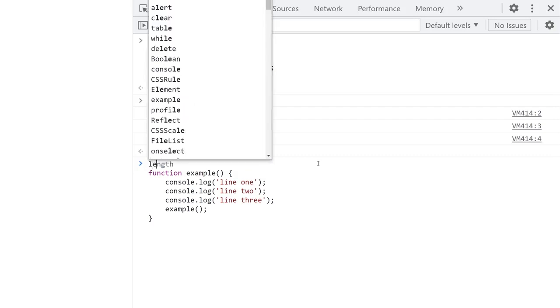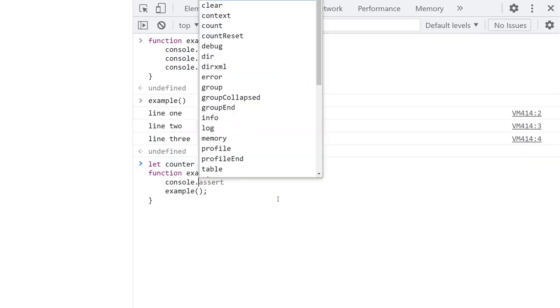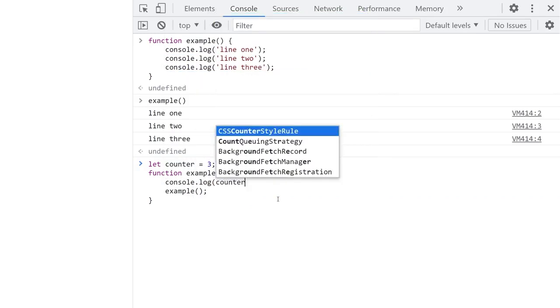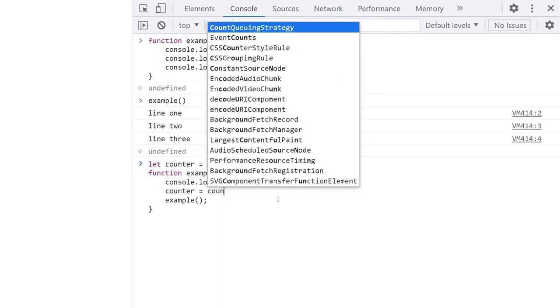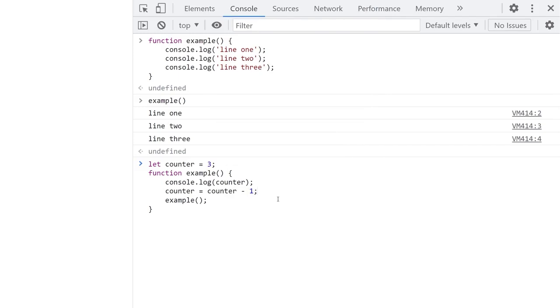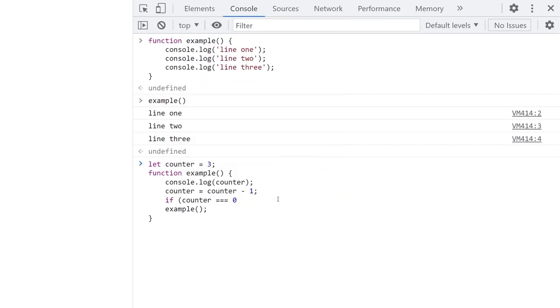I add a new line before the function and type let counter = 3 semicolon. Next, I delete my 3 console.log lines, which I'll replace with some different code. For the first line, I type console.log and then counter inside of the parentheses. On the second line, I type counter = counter - 1 semicolon. And finally, for the third line, I start by typing if, and then inside of the parentheses, I type counter = 0, and then I type return and a semicolon. If I call the function this time, it will log the numbers 3, 2, 1, and then stop.